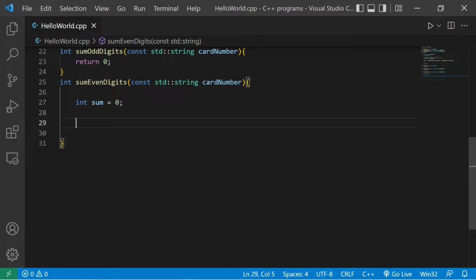What we'll need to do is iterate over our card number in reverse order. We can treat a string as an array of characters, and we can iterate over that. So we'll need a for loop. And we will iterate over this card number in reverse order, starting from the end. We'll need an index, int i, equals. Then we'll need to find the size of our card number. There's a built-in function for that. cardNumber.size.